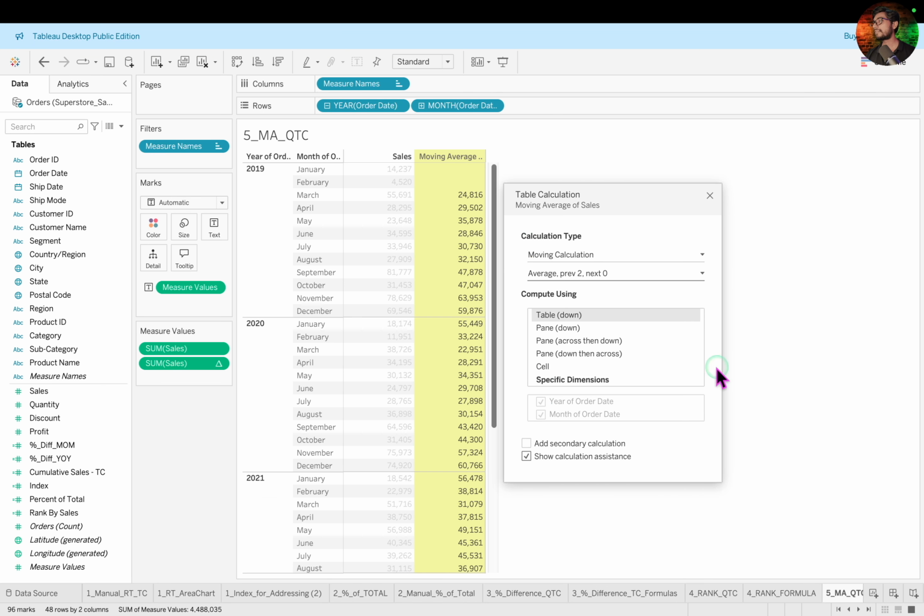Also spend a couple of minutes exploring this Edit Table Calculation dialog box. Play with options like compute direction along a specific pane, adding a secondary calculation, and so on. Try unchecking or tweaking different settings to see how results change. Spending a few minutes with these options will help you really understand how to edit these quick table calculations effectively. Awesome, now go ahead and close this.